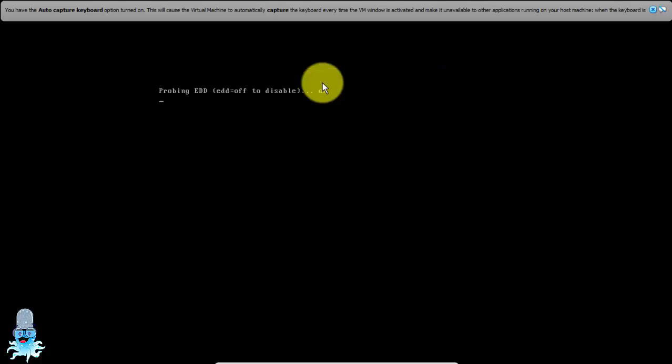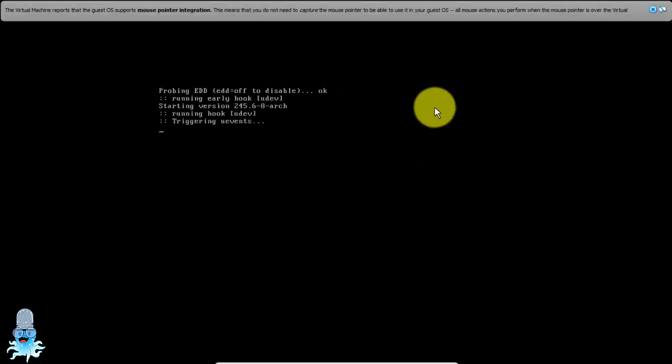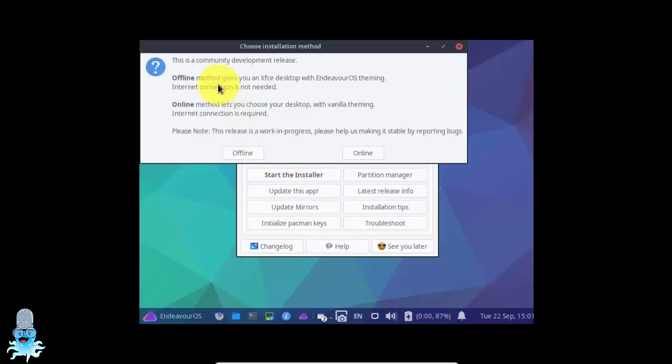First of all, we will boot into the system and we have to do the live boot at first. From the live boot, we are popped up with an option to install the system or various other options such as look at the wiki of the Endeavour OS and many others. So we will install the system.